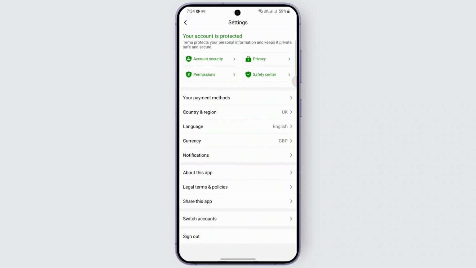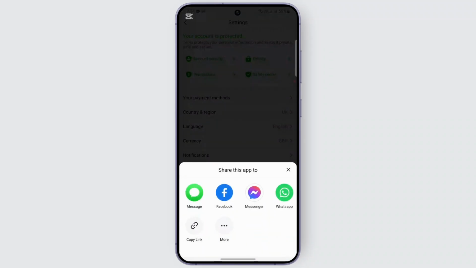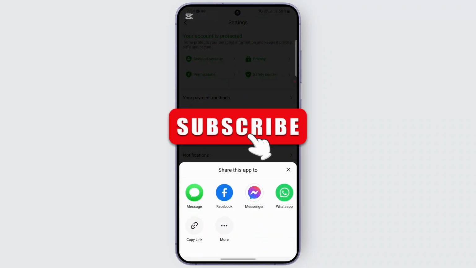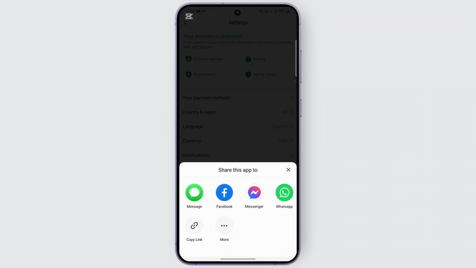And from the settings, you need to locate this option called Share This App. And from here, in order to get the referral, all you need to do is use this option to share it to different applications. Or you can directly copy the link.